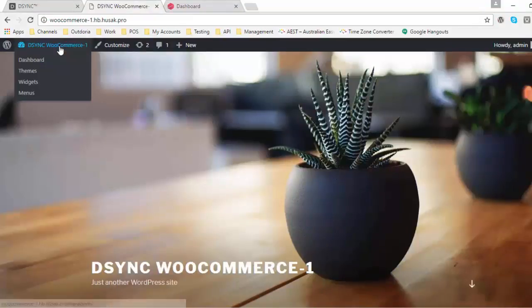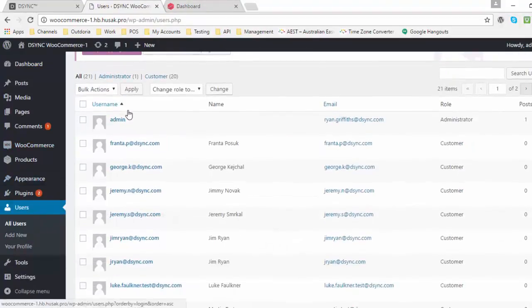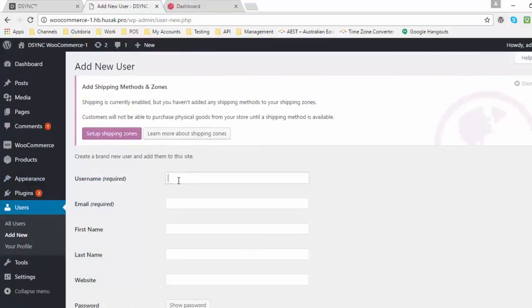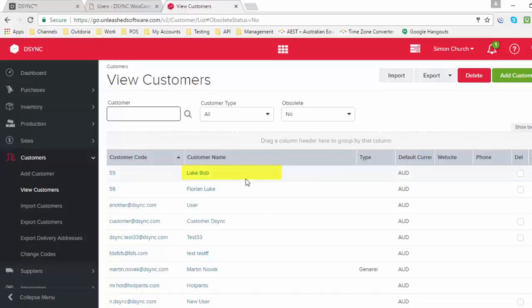Let's test our WooCommerce and Unleashed integration. From your WooCommerce website, create a new customer. Let's call the new user Luke Bob. Continue the testing by entering all of the standard user's information. As we select Save and then visit our Unleashed dashboard, a new user called Luke Bob has been synchronized.